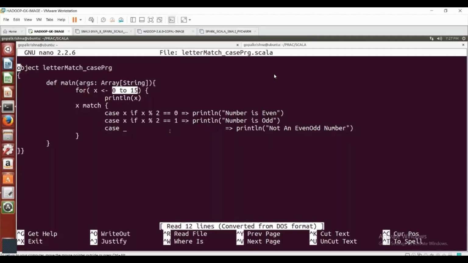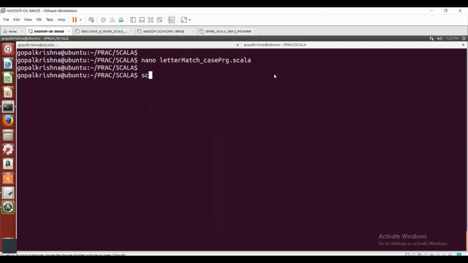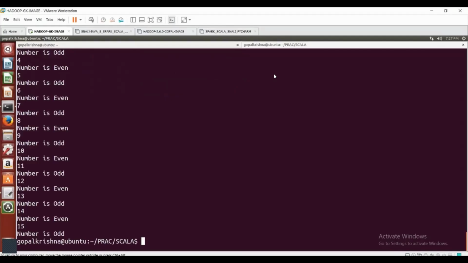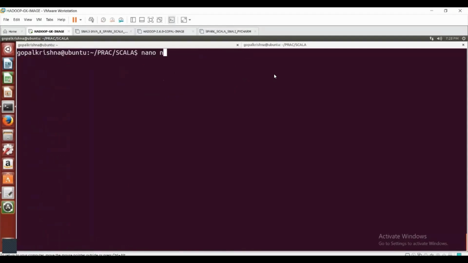Okay, take down this one. Now scalac letter match case program dot scala. Yeah, so this is how we are getting the outcome. Okay, so now the next one is num match case program dot scala.